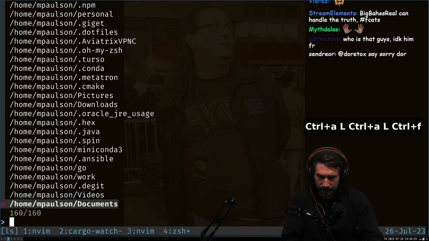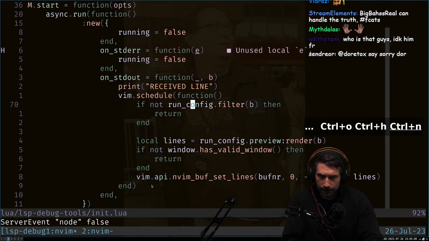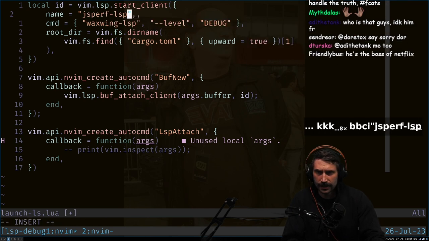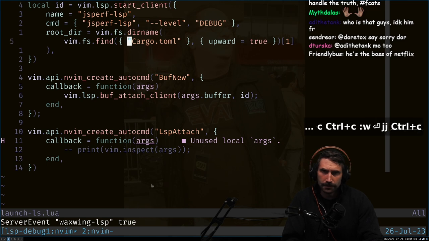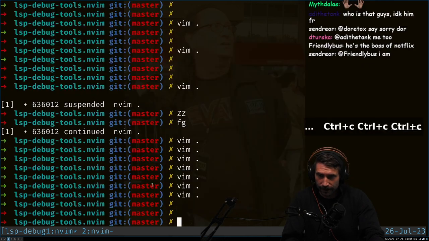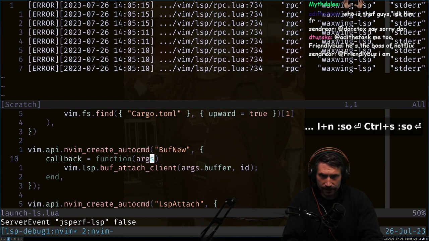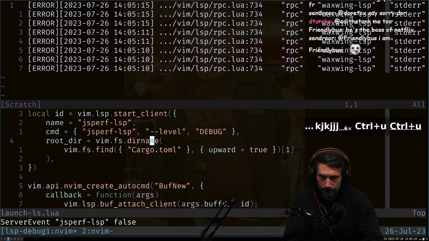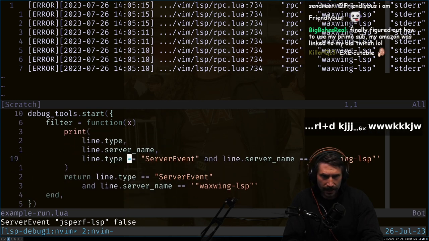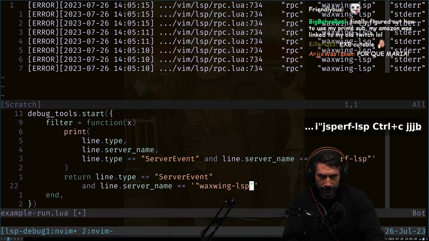So let's jump back over here to LSP debug tools. Go here. Go here. And let's not do that one. Let's go like this. JS perf LSP. Boom. Bam. Looks good, right? We just set it up. So this should now just set up the whole thing. Awesome. So let's go right here. Let's shout this thing out. And then we need to go back here, which totally borked this thing up, because obviously this will JS perf LSP. There we go. Did that one.